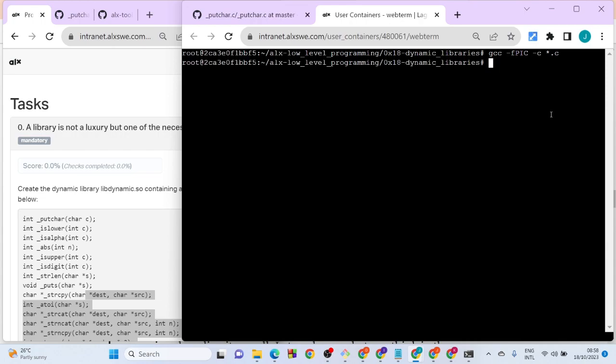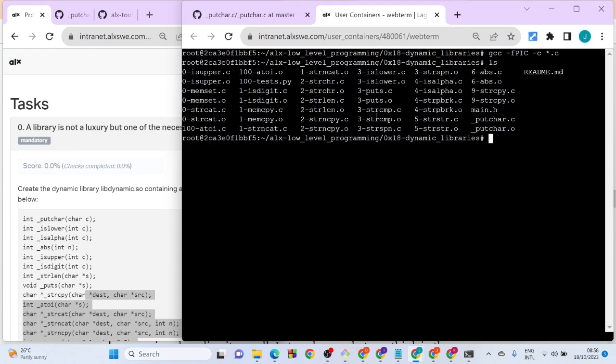So if I list now, you discover that replica .o files have been created for all of the .c files. As you can see, you have a replica of my files. Any .c file, you have a duplicate .o file. That is what that code does.